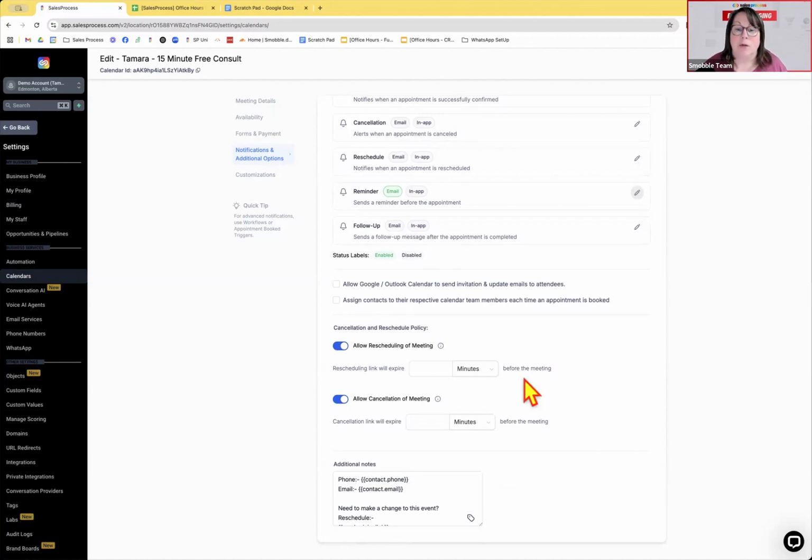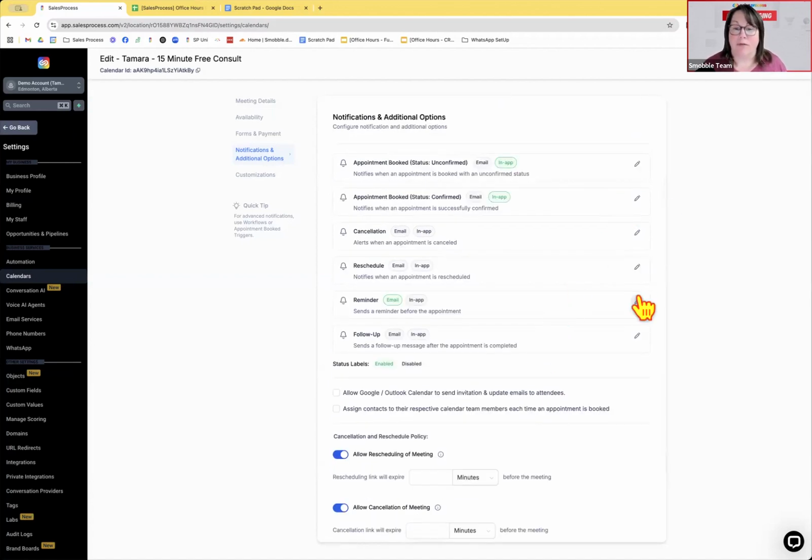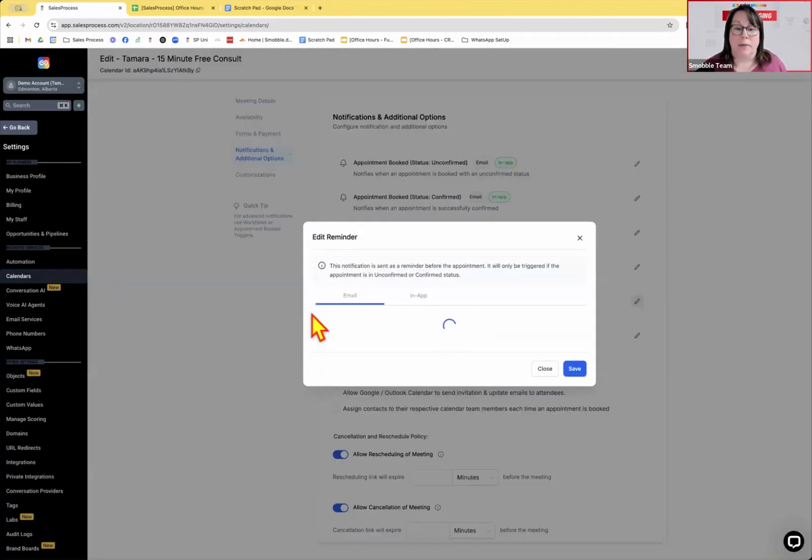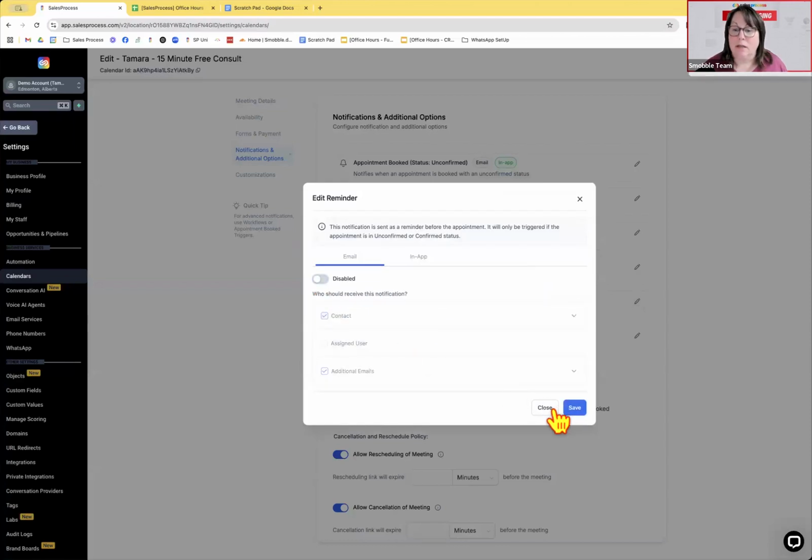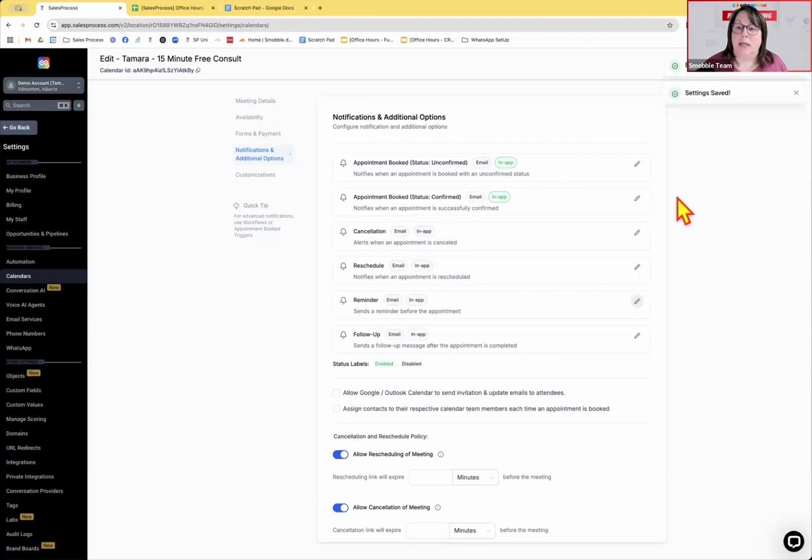Okay. So I just turn these off. I'm going to show you how to do that. You just come in here and you disable it and save that. And then these ones here, they're saying that it's in app. So what that means is you would get a notification in your sales process account that somebody had booked an appointment or had confirmed an appointment.